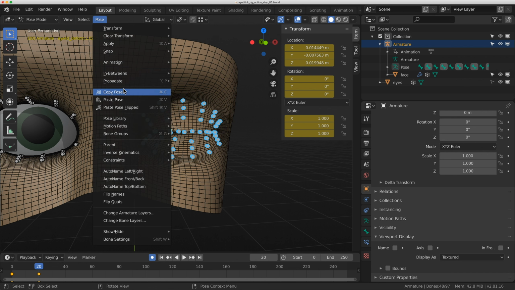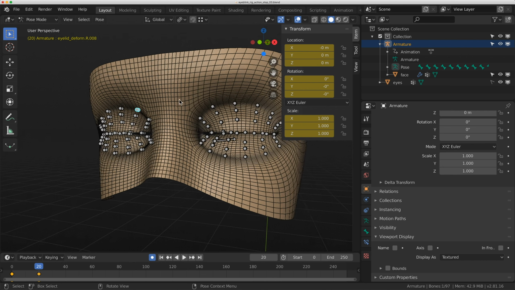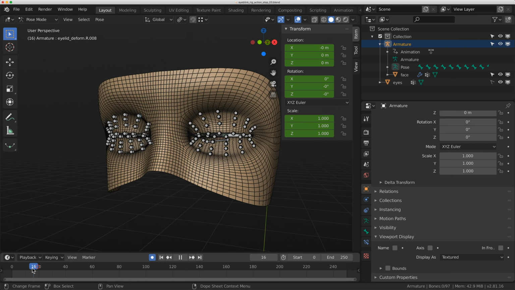If I go to pose, I can copy the pose, and I'm going to go pose, paste, pose, flipped. And that'll paste it to the other side. And since I have auto key turned on, it's going to automatically key all of those pieces. So now I have this.